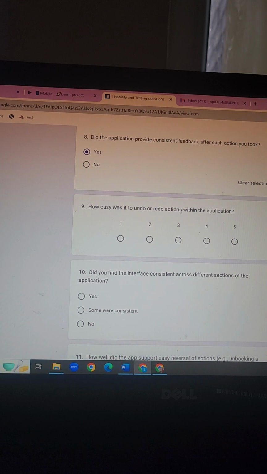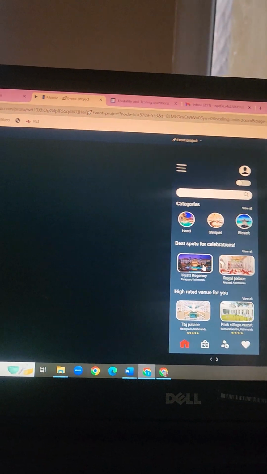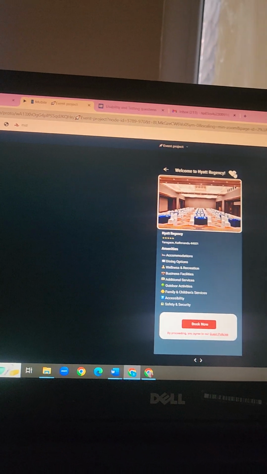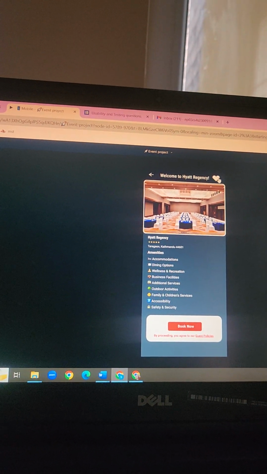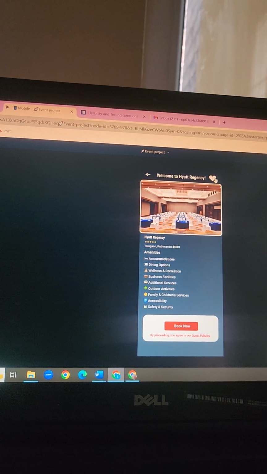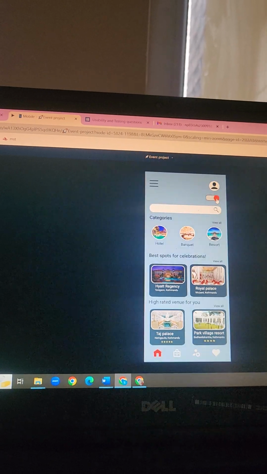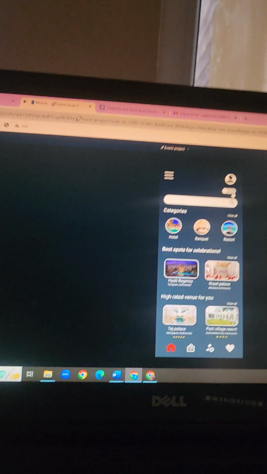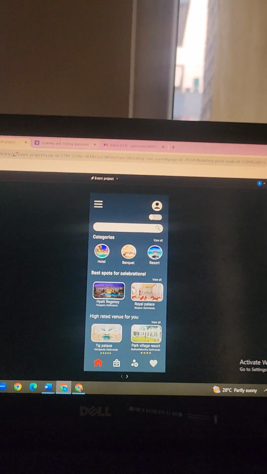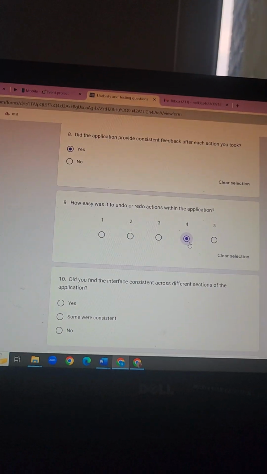How easy was it to undo and redo actions within the application? So let's see. Let's add it to favorites, and it can be removed from favorites, as well as add and remove. Now we can go back. It's quite easy to undo and redo actions within the application.